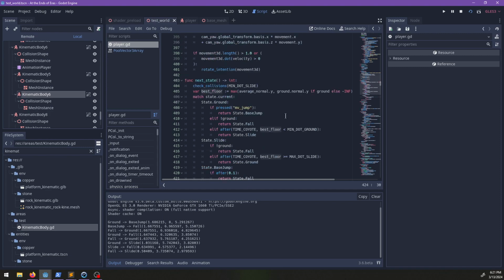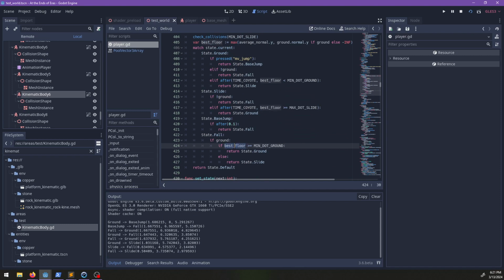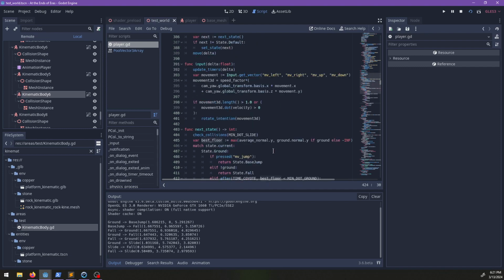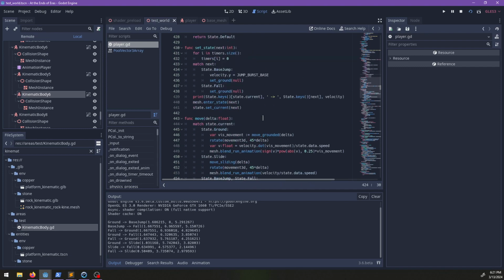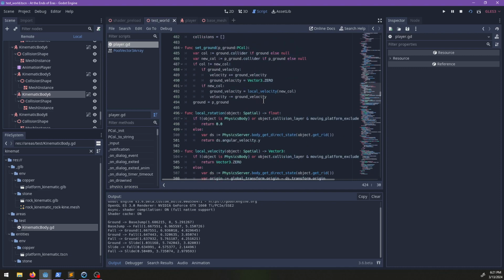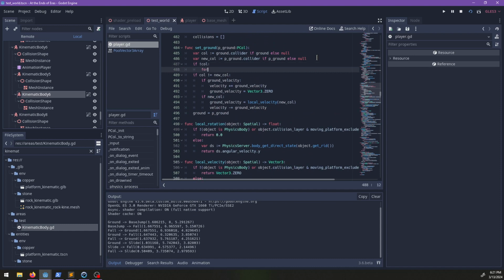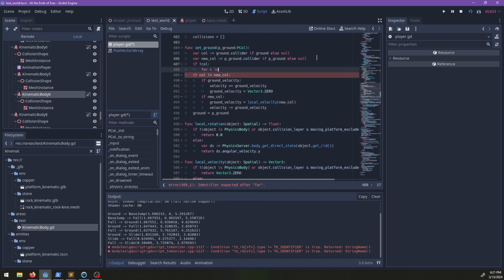So the min dot ground. Oh, this is right. This is because this is the best floor. I think we need to do ground dot normal dot y. Or maybe actually, yeah. Hang on. I think what I should do instead is when we set the ground to null, if not collision, for in average, no, running ground dot size.